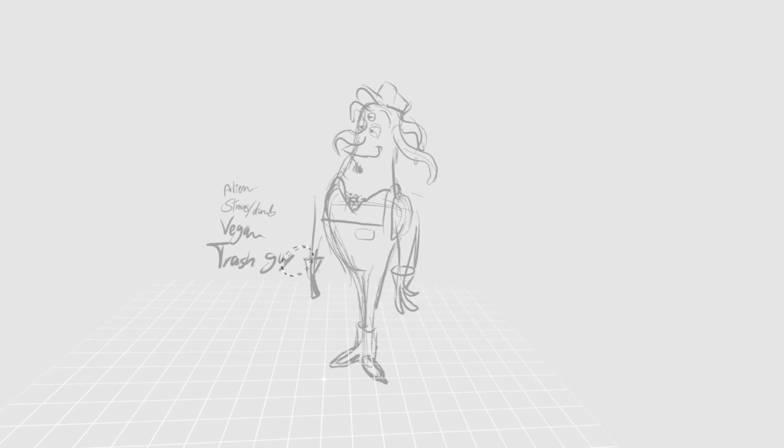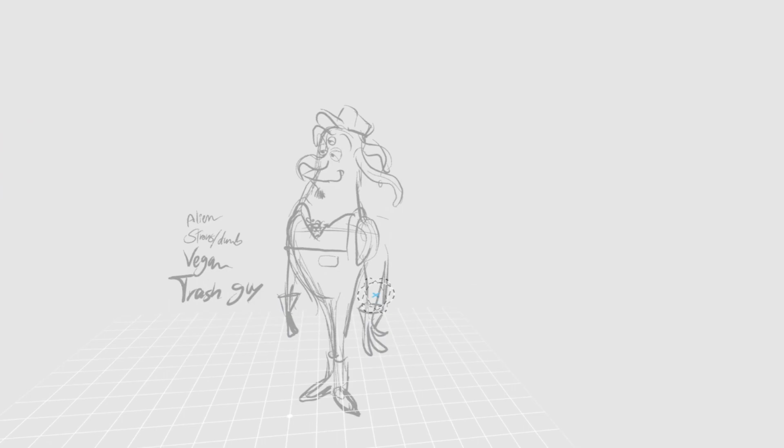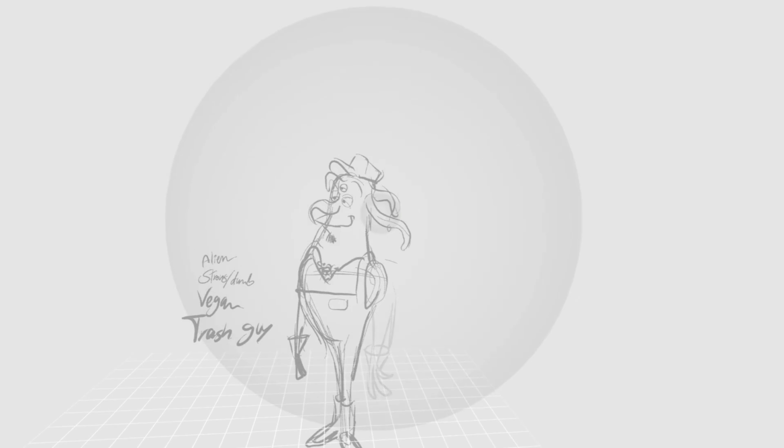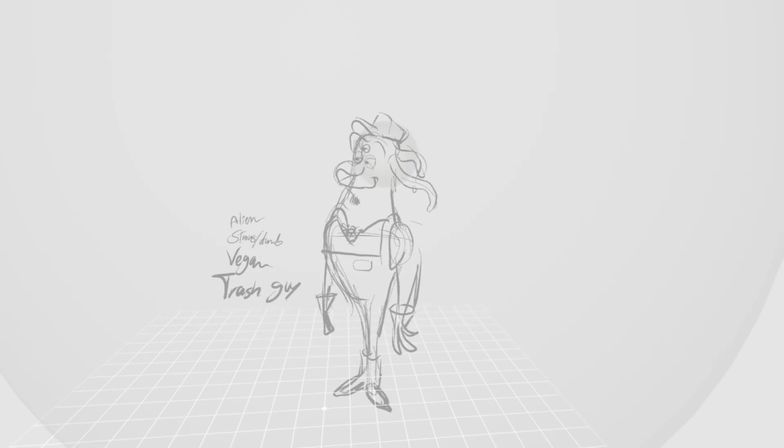Like in a regular 2D drawing, yes, you can do it. Yes, you can switch to Liquify tool. Yes, you can do all this stuff in Photoshop, but it's so much more fun to just grab your hand and just like you have a toy in your hand and just, oh yeah, you know what?